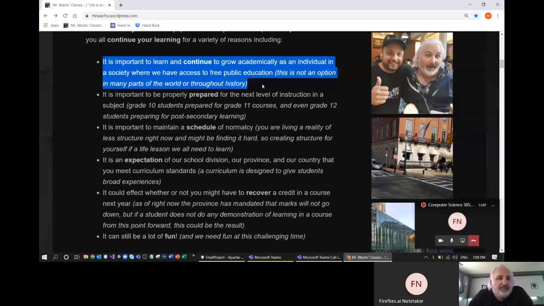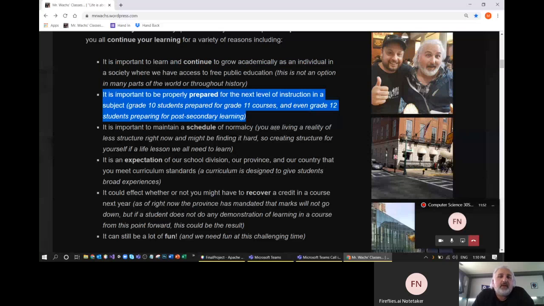This one is probably the most pragmatic. You need to be prepared for the next level, okay? So if you're in grade 11 computer science and you're planning on taking my grade 12 computer science, or the IB computer science, or study computer science after high school, you don't want to start next school term feeling underprepared because of this pandemic. So that's why I want the learning to continue, so that you feel that you have continued and are at a better place.